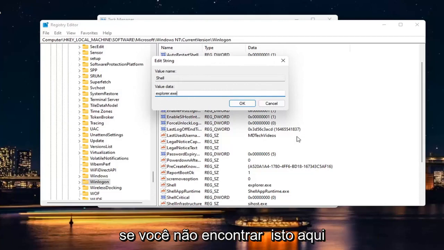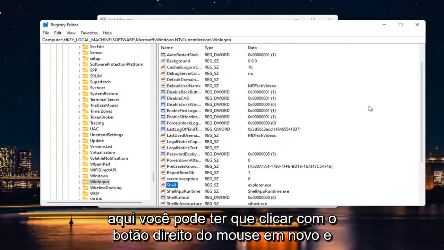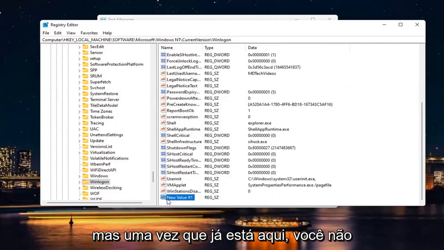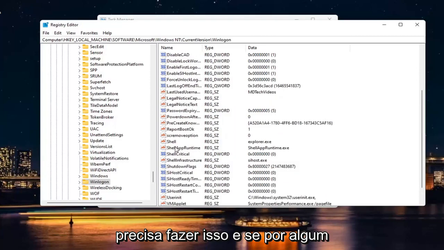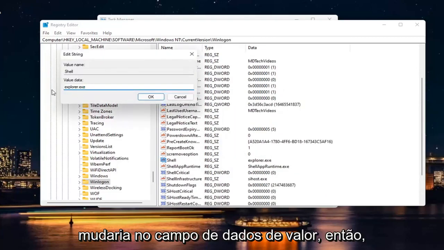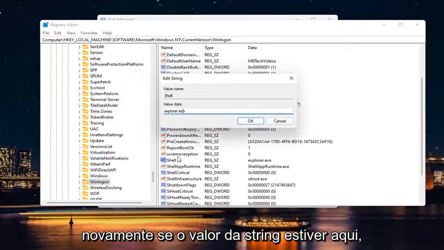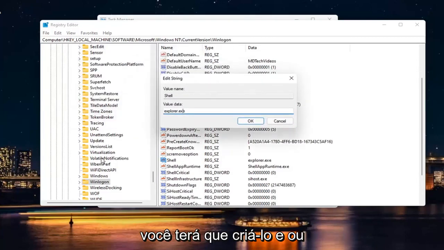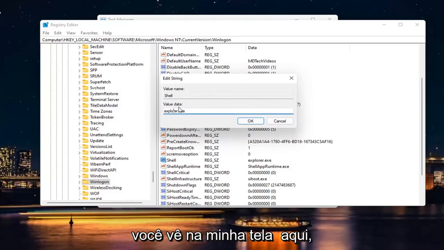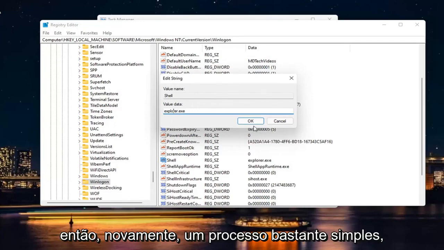If you don't see this value at all in here, you might have to right click, New, and then String Value. But since it's already in here, you don't have to do that. And if for some reason it doesn't say explorer.exe, you would just change it in the Value data field. So again, if the string value isn't in here, you have to create it, or if the string value has an incorrect value data, you just would change it to what you see on my screen here. So again, pretty straightforward process.